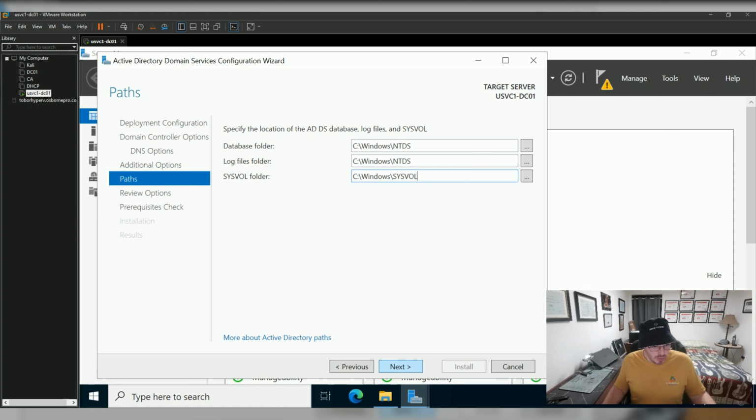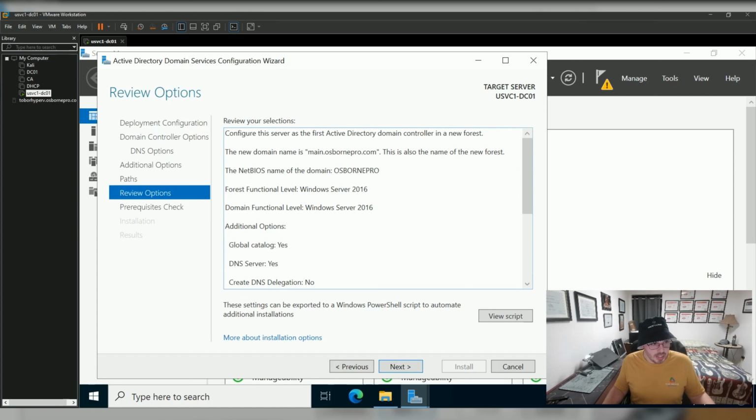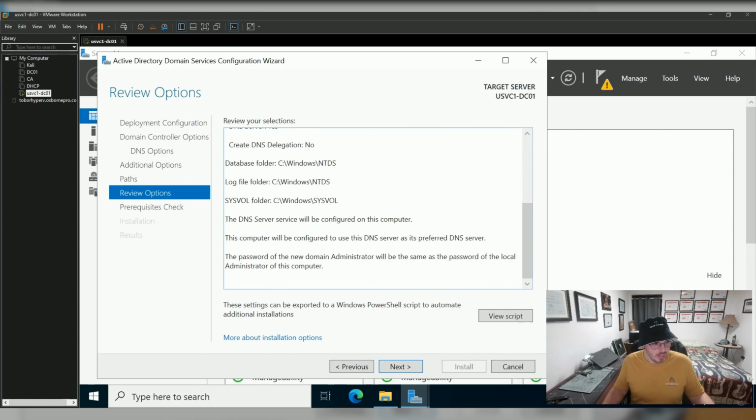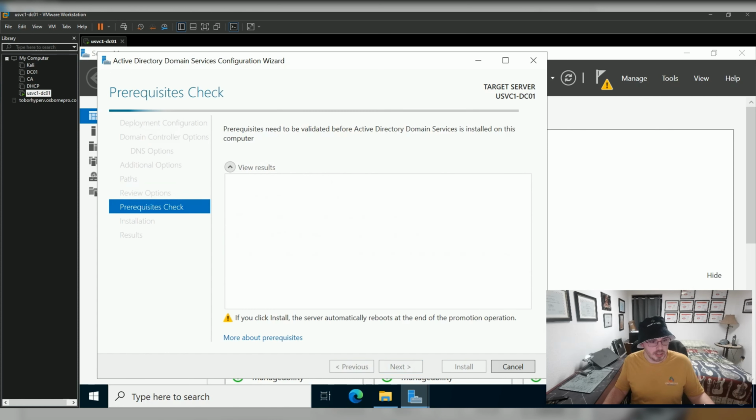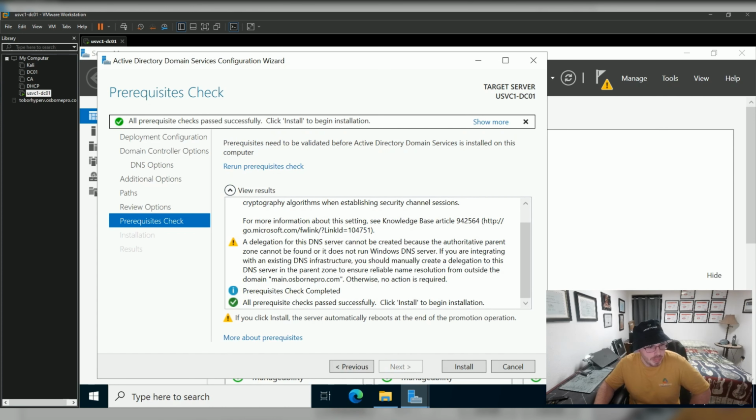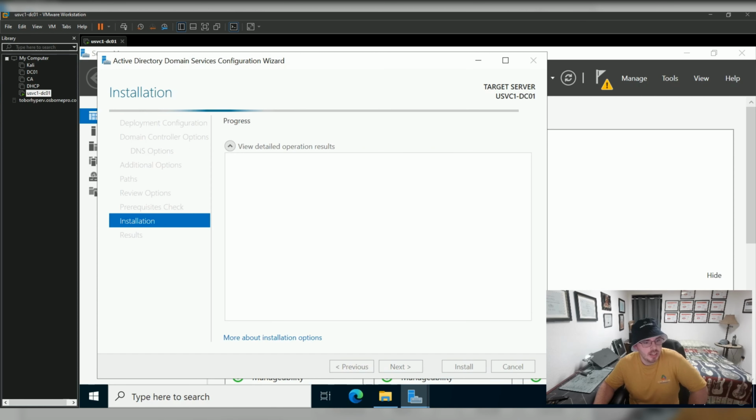All right, so let me click next. And we can click next again. This is just a review of all our settings. And after this installs, we should have basically all of that set up. We're going to move on to the DNS records after this. And warnings are fine. All prerequisite checks are complete. We click install.